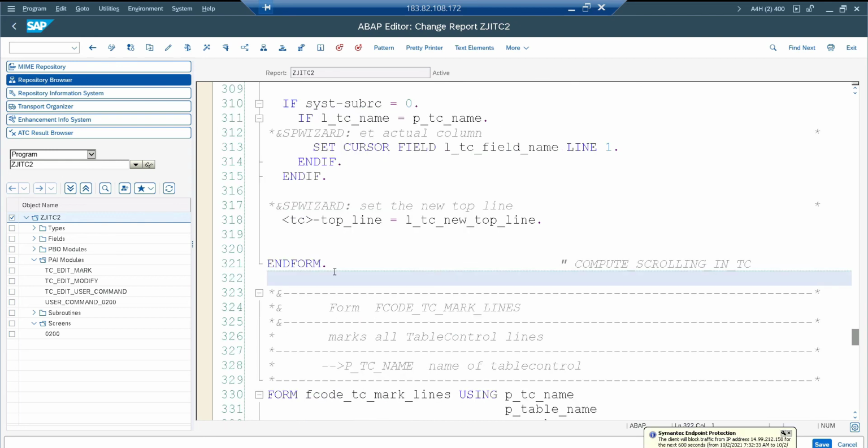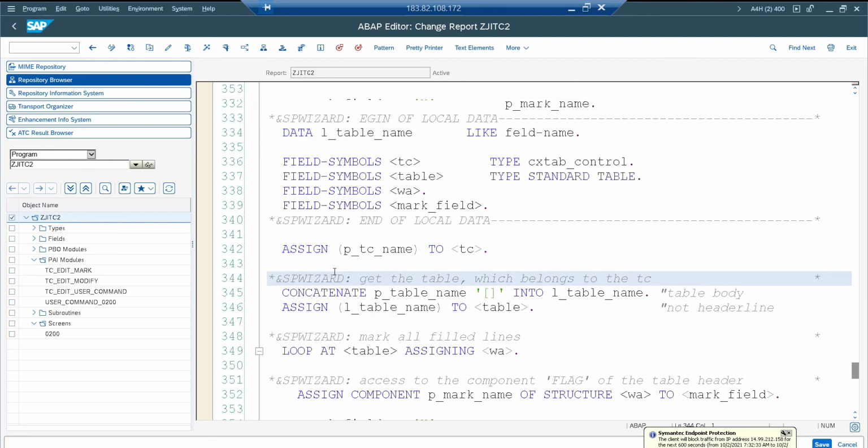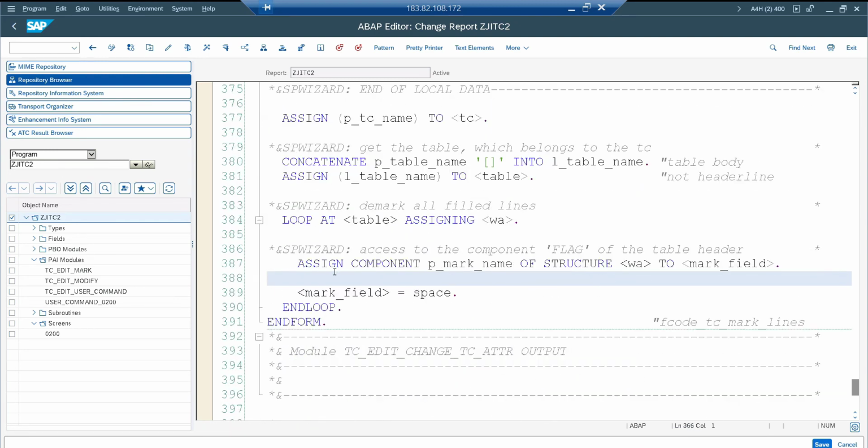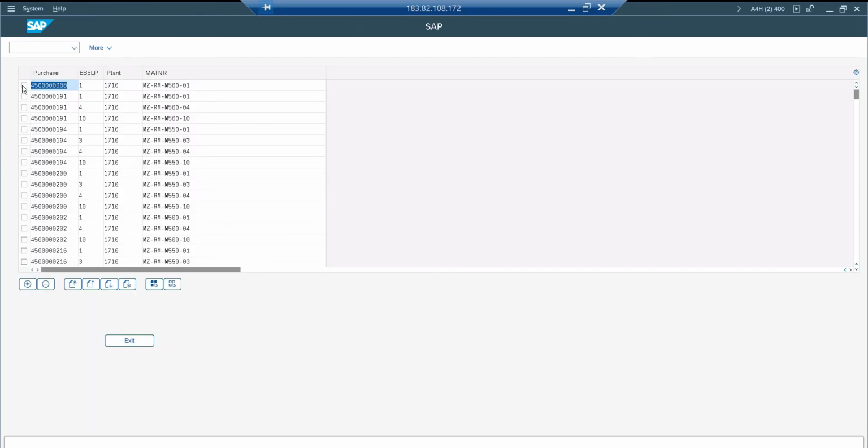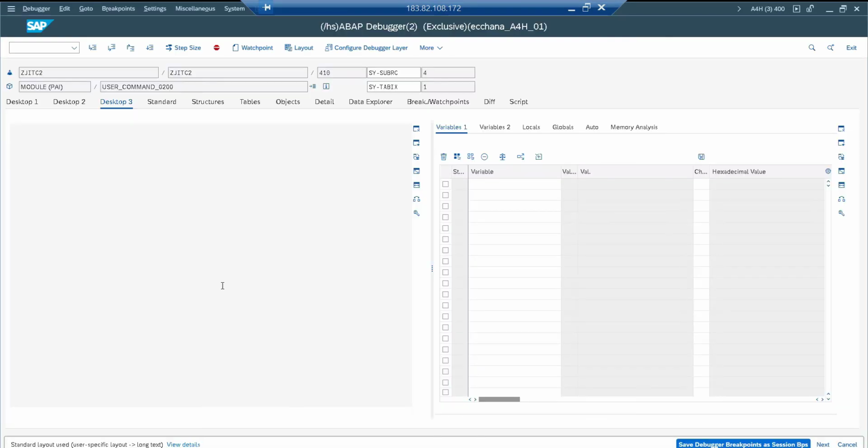So now let me put a breakpoint in my PAI module. These are the code which is written by the system for select all, delete, and everything. Okay, I'll show you that in a second. Okay, let's keep the breakpoint here. Execute, and I'm going to select 1, 4, and 6, the sixth one. Let me change to material 2. Then I have to press enter, because I don't have any save button, some event has to be triggered to reach the PAI module. So I'm pressing enter. Then it comes here.